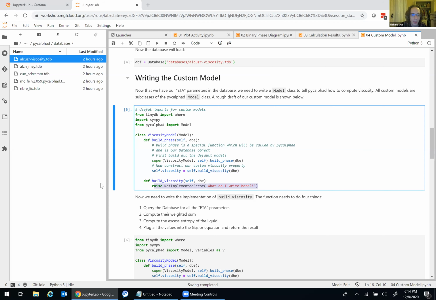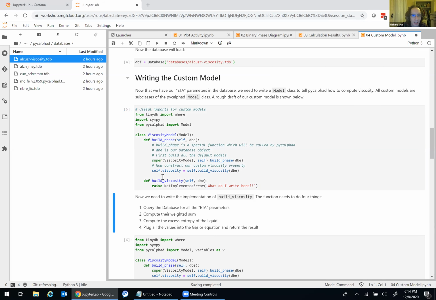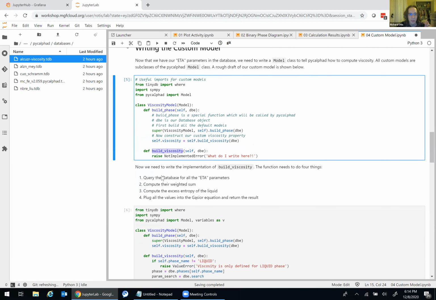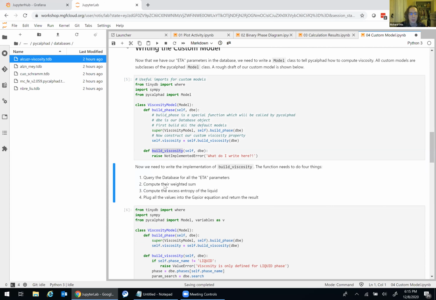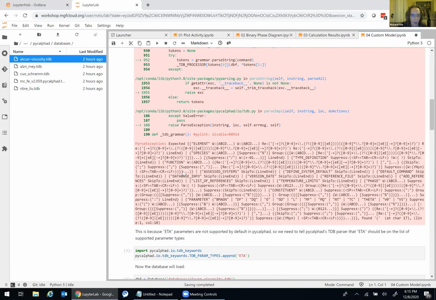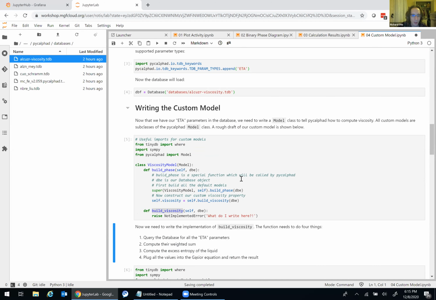So here, that's what we wrote, except we're not doing all of it yet because we're saying, oh, wait, we have to figure out how to actually write our build viscosity function as well. And so build viscosity has to do 4 things. We need to query the database to get all of the Ada parameters. We have to compute the weighted sum relative to the composition of the liquid. We have to compute the excess entropy of the liquid. And then we need to plug all those values into our equation up top and return the result.